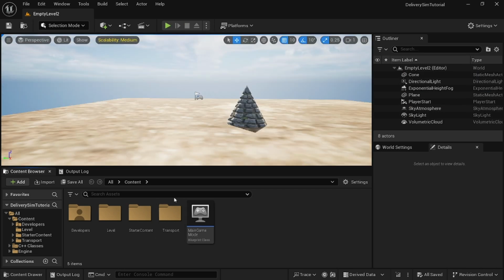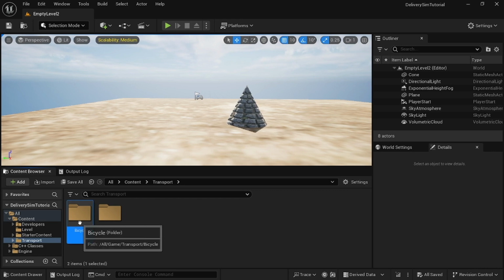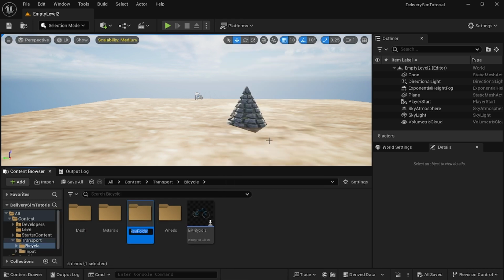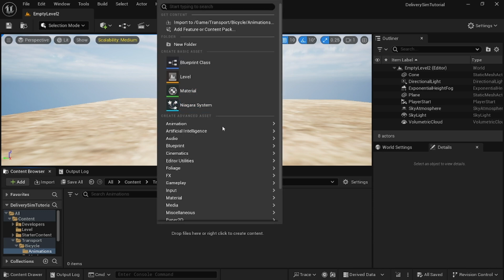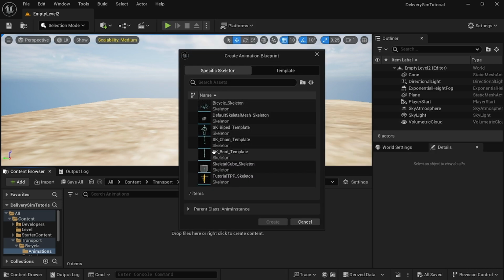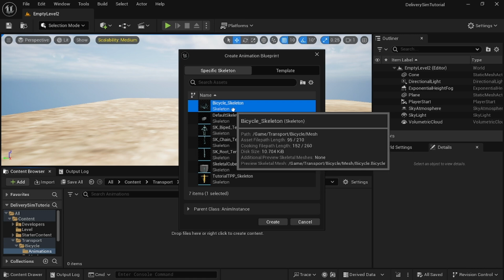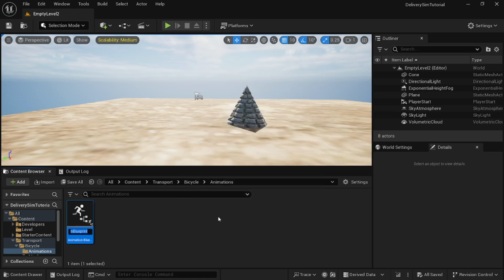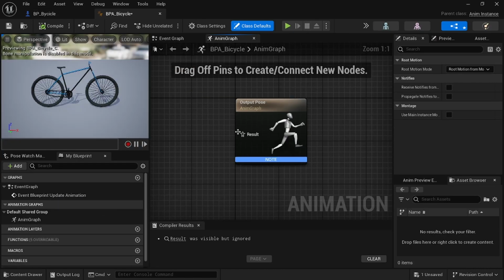Let's start right now. Let's go to the transport folder, to the bicycle, and here create new folder, name it animations. And here let's create animation blueprint. Select bicycle skeleton because we wanna animate bicycle skeletal mesh. And let's name it BPA bicycle and open it.